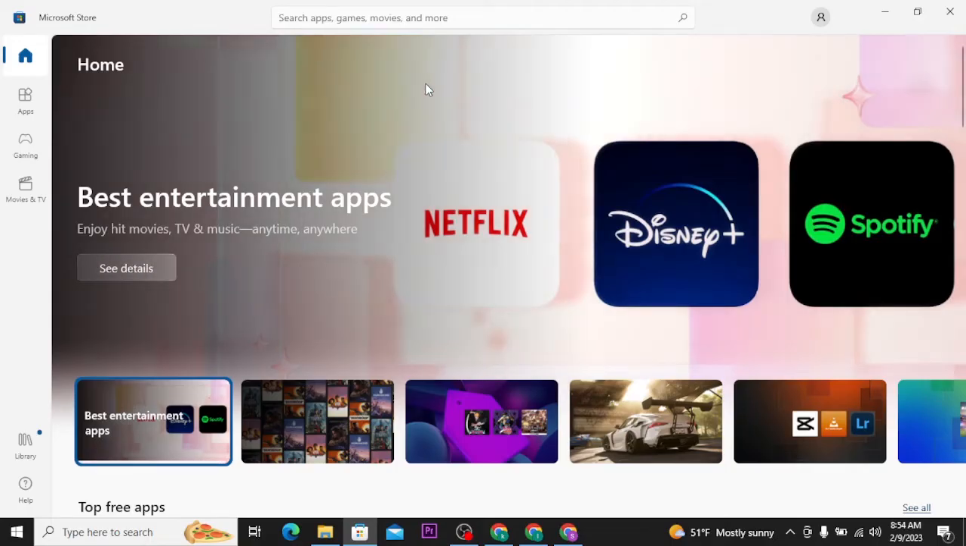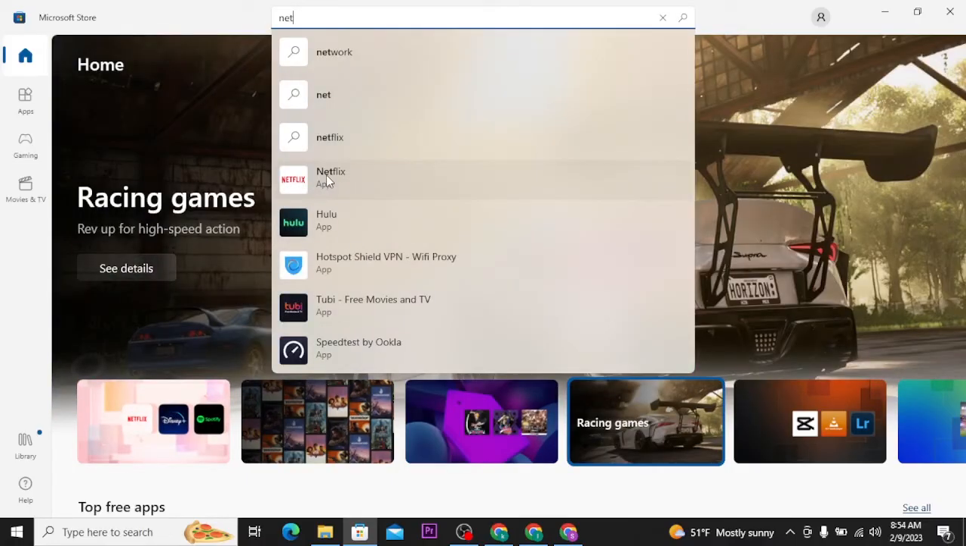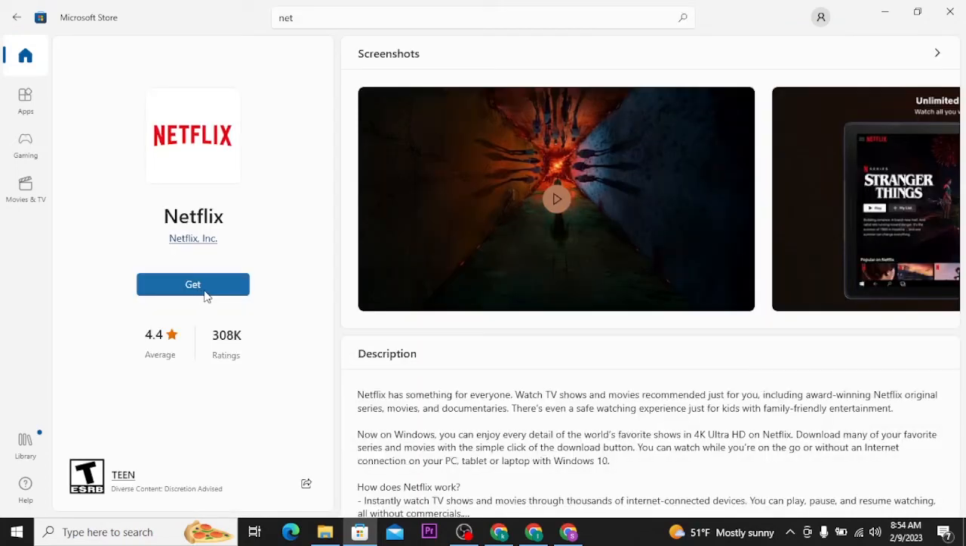and there search for Netflix app. Once you found the application, tap on it and now tap on Get button. Once you tap on that Get button, your Netflix app starts to download.